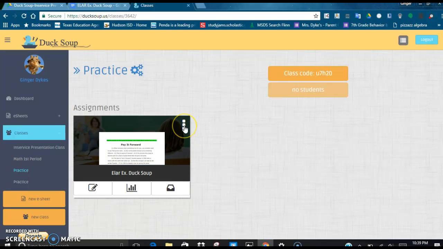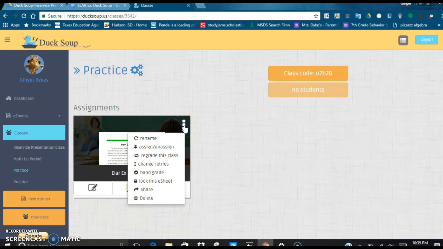So you also can click on the little three dots right here: rename, assign or unassign it, regrade this class. Like if you realize one of your answer choices is wrong, you just go back to edit the sheet and change the answer choice, and then you can make it regrade it. You can change the number of retries and attempts that they get to take.